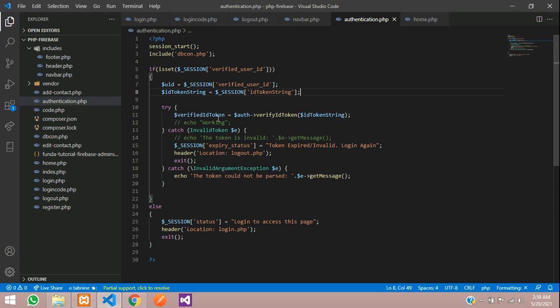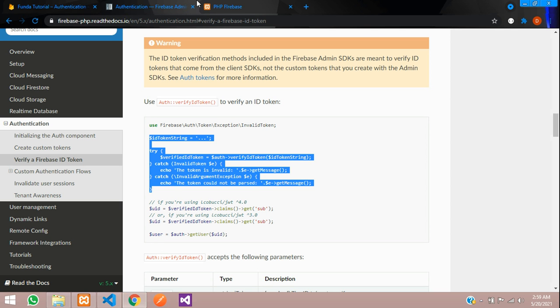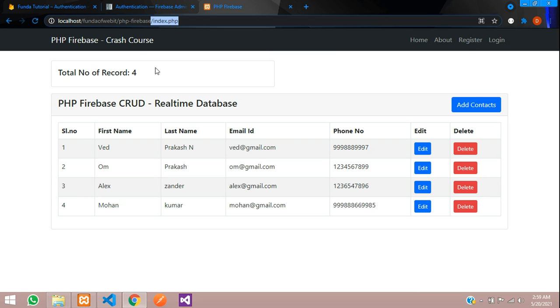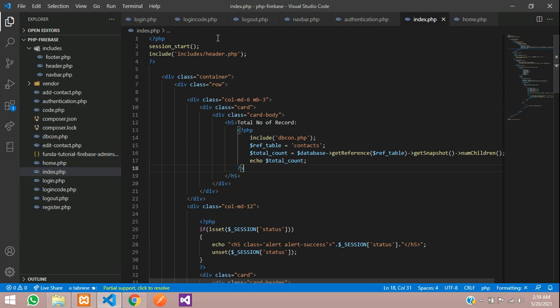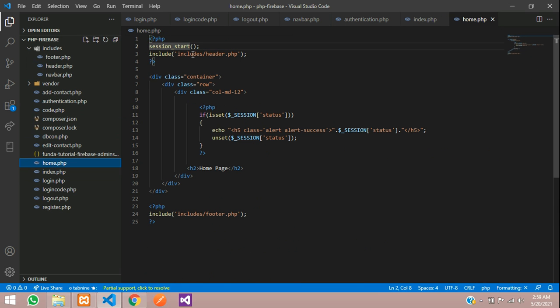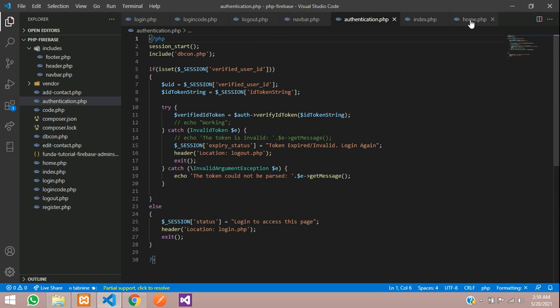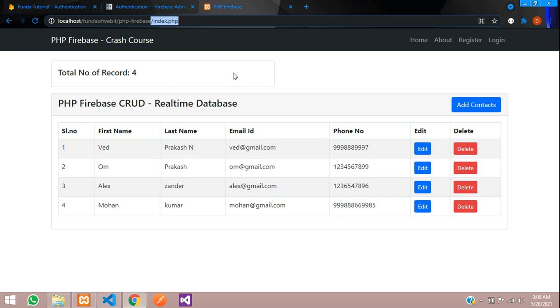So call this authentication file in all the files where authentication is required. I want to access this index page, so first let us go and access our index page. We are going to remove this session because session is already started in the authentication file. So let's call authentication.php, same spelling, authentication.php file. Let's copy this again and include it in the home.php file also. Let's remove the session because session is already started in the authentication file. As simple.